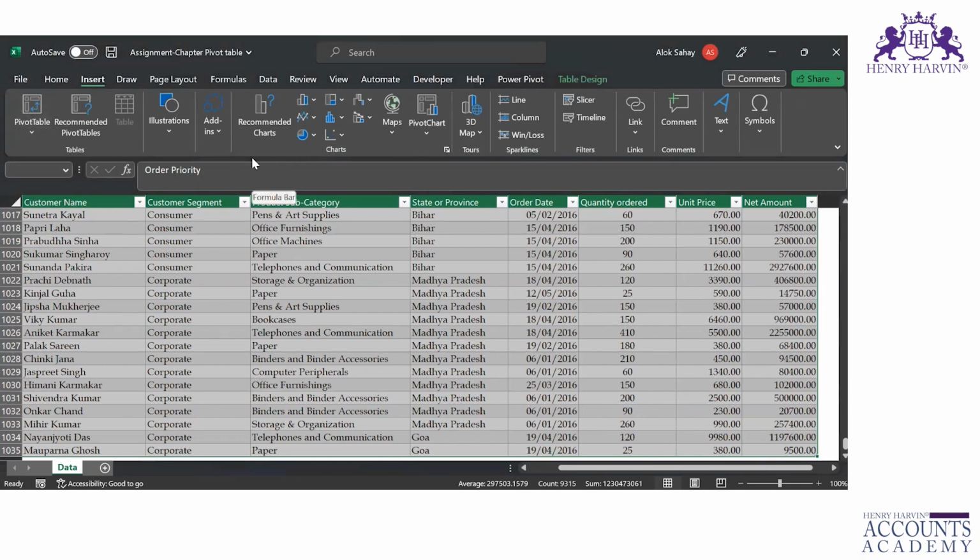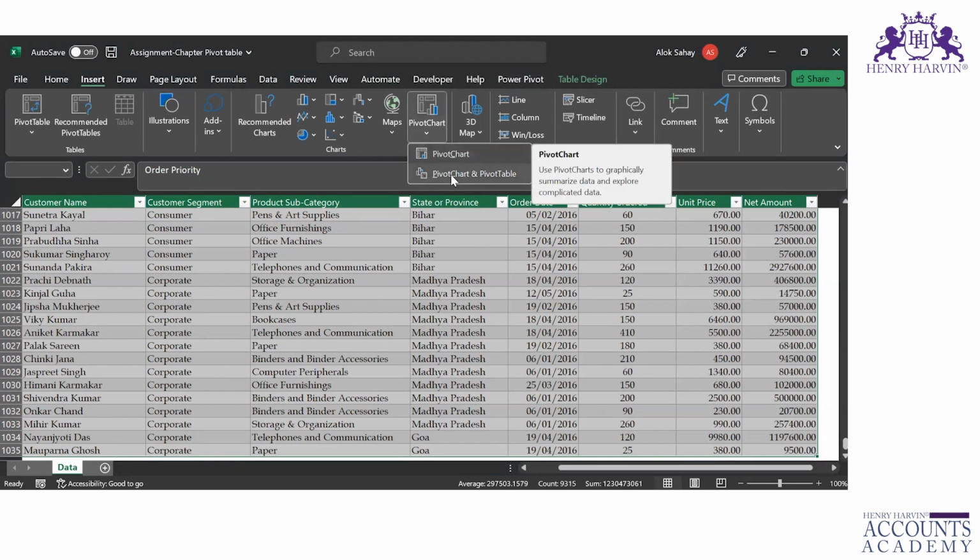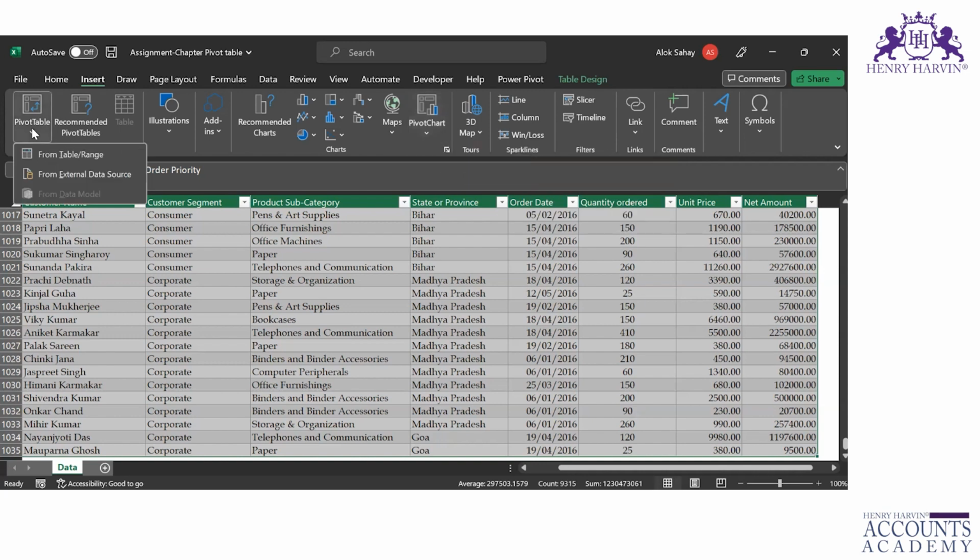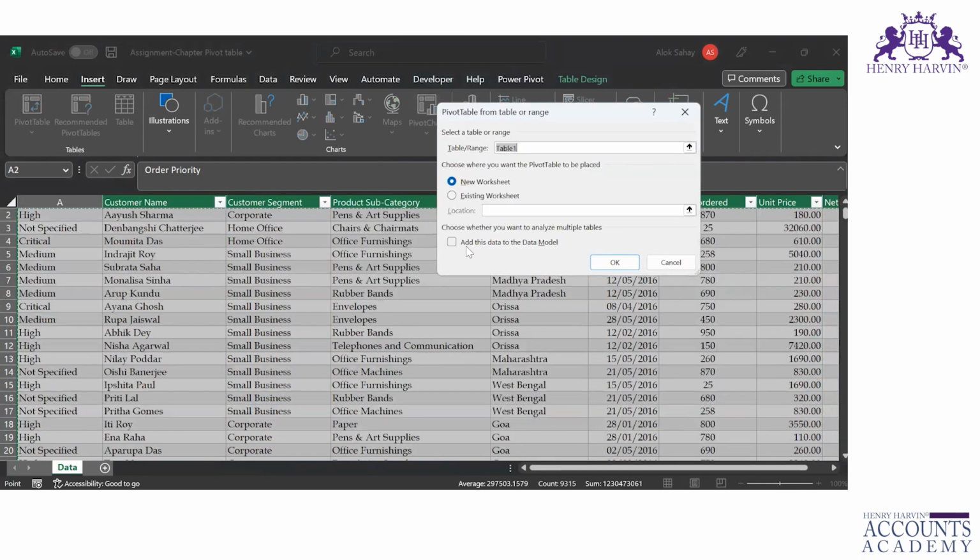After that, we'll be learning the same thing with charts, so pivot charts also. When you select pivot charts, you have the option of inserting only the pivot chart or both pivot chart and pivot table. For the pivot table, you have only the option of inserting the pivot table, so you can just select pivot table by selecting the complete data.